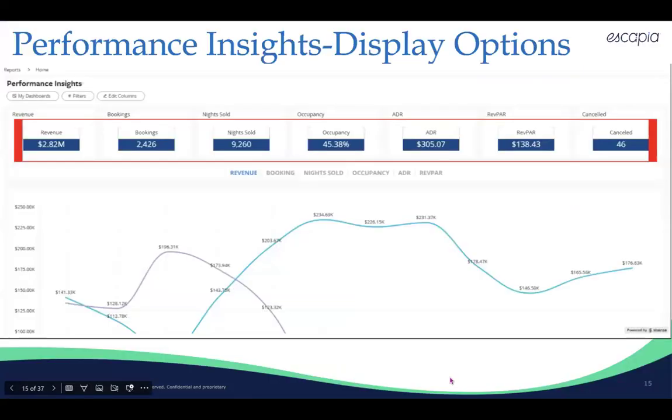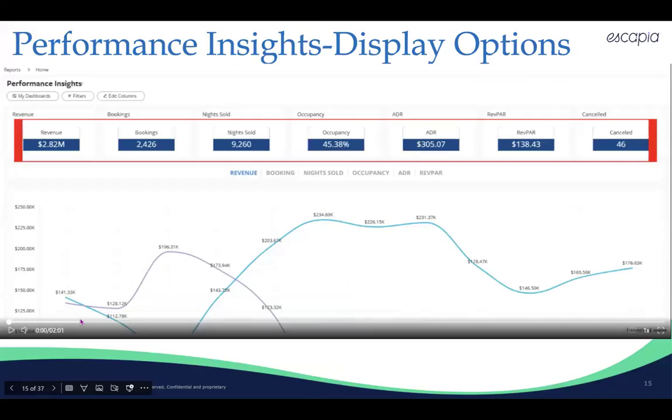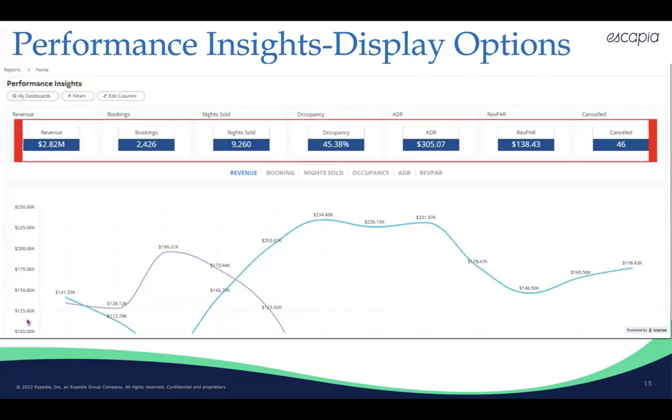So we're going to focus here on the performance insights first, which, like I mentioned before, is the default when you first click on reports in Escapia. We want you to see how your business is doing, so it's the first thing you're going to see. Up at the top, you're going to have a really quick view of how your revenue, bookings, nights sold, occupancy, etc. are doing. That's just for a quick view if you just want to see the numbers themselves.